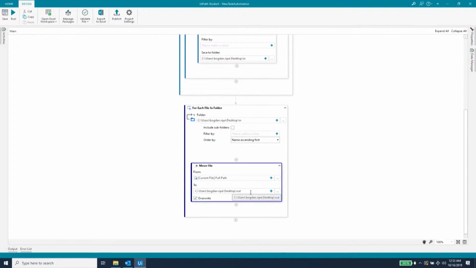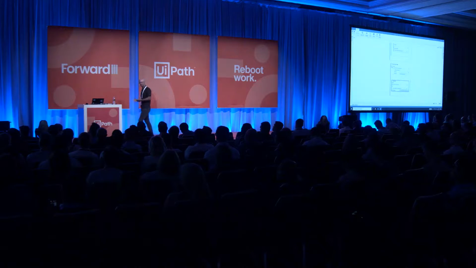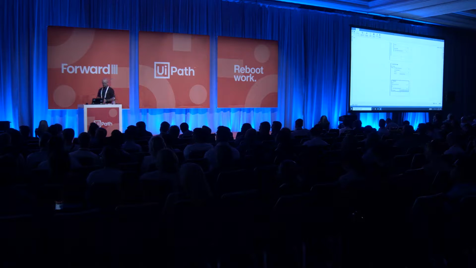So this is just going to move the file. It's not going to rename the file while moving it. It's just moving the file from one folder to the next. But if I want to rename that file, how do I do that? Well, I was telling you that we have that workspace, the default workspace that every automation comes with. So I'll open it right now.